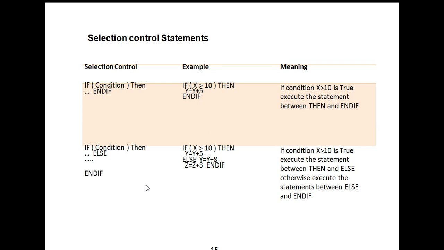And we have selection control statements. Selection control statements: if condition then, end if. For example, if x greater than 10 then y equal to y plus 5, end if. The meaning of it you can understand very easily. If the condition x greater than 10 is true, execute the statement between then and end if. So if the condition is met, then whatever is there between if and end if will be executed. That is the meaning of this selection control.